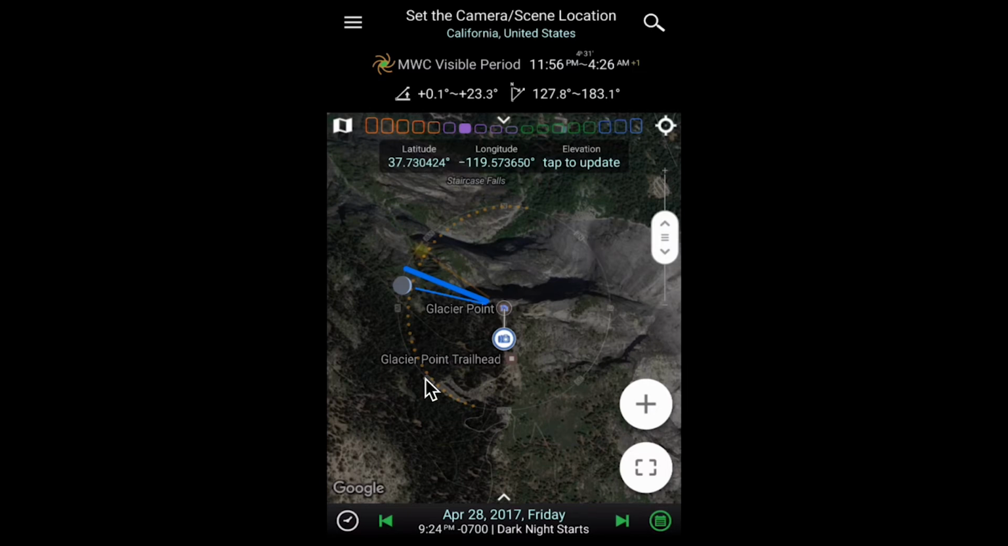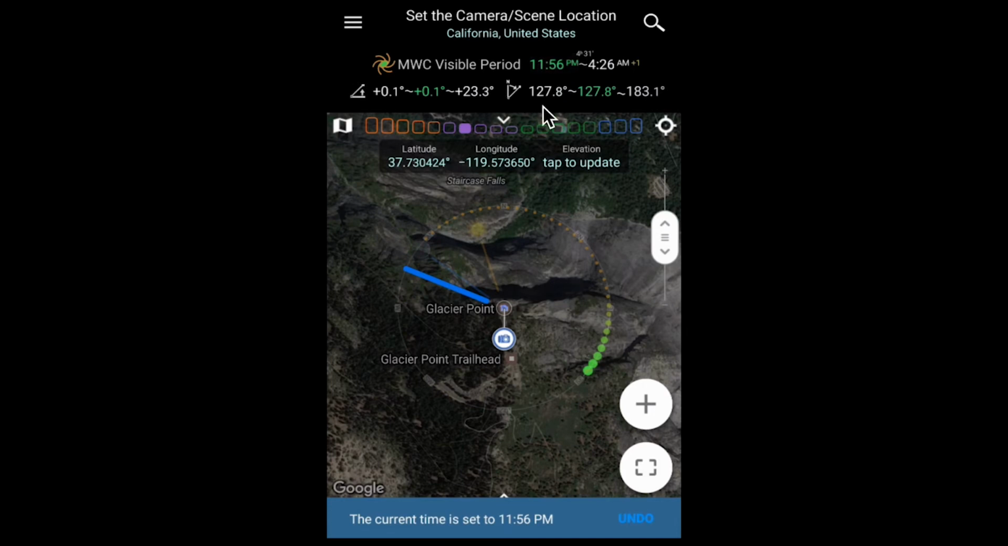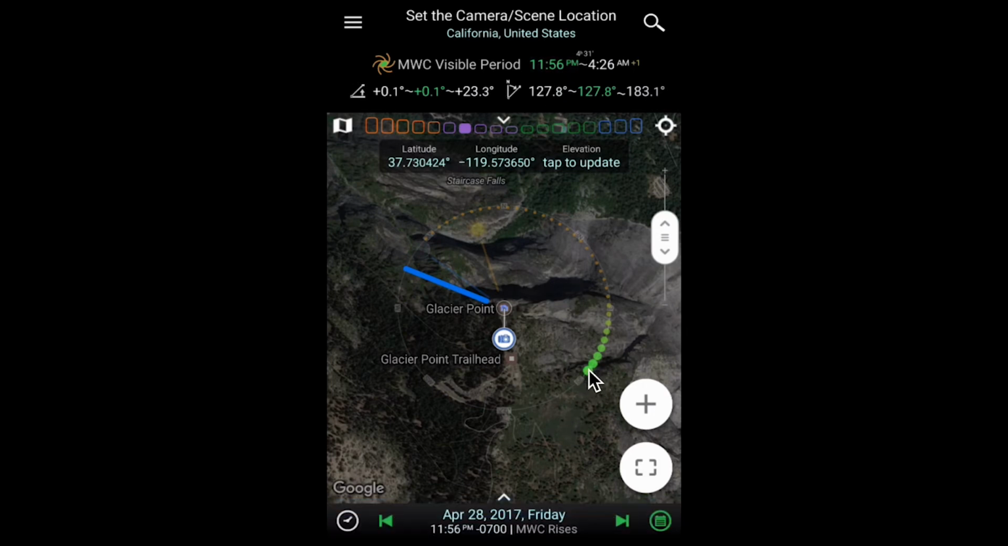Let's visualize that on the map first. Let's now press on the time to set the current time to this time. That's when the Milky Way just rises. You can see here this big dot. The biggest dot, the green dot, is the Milky Way Center.